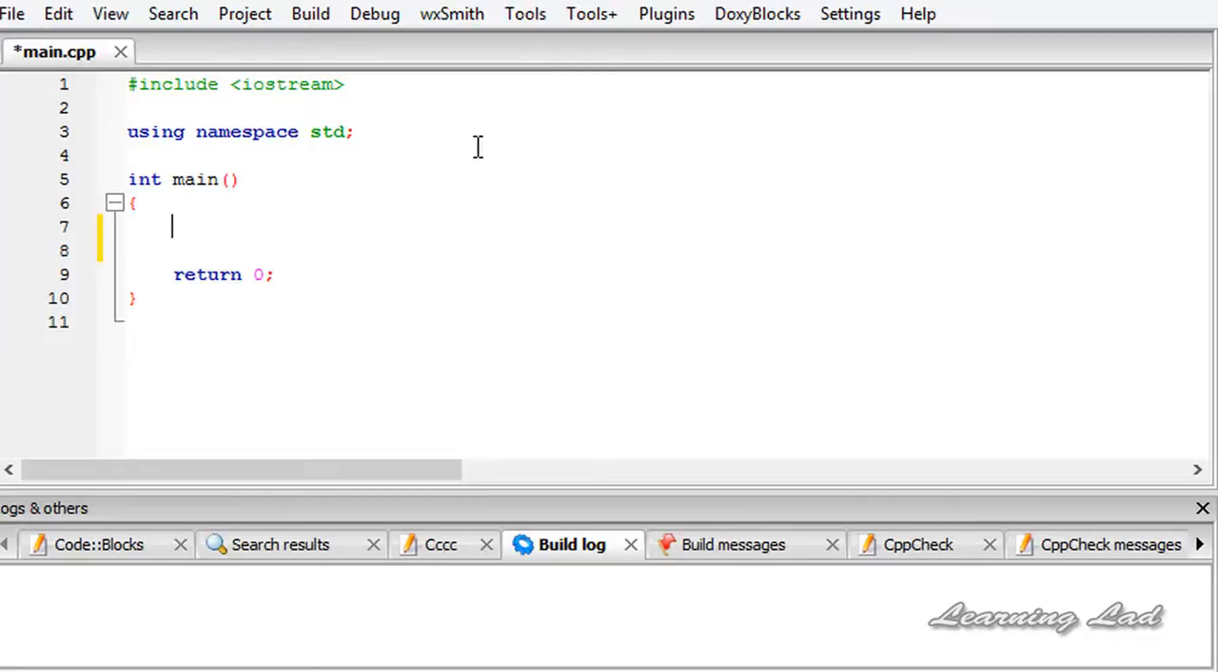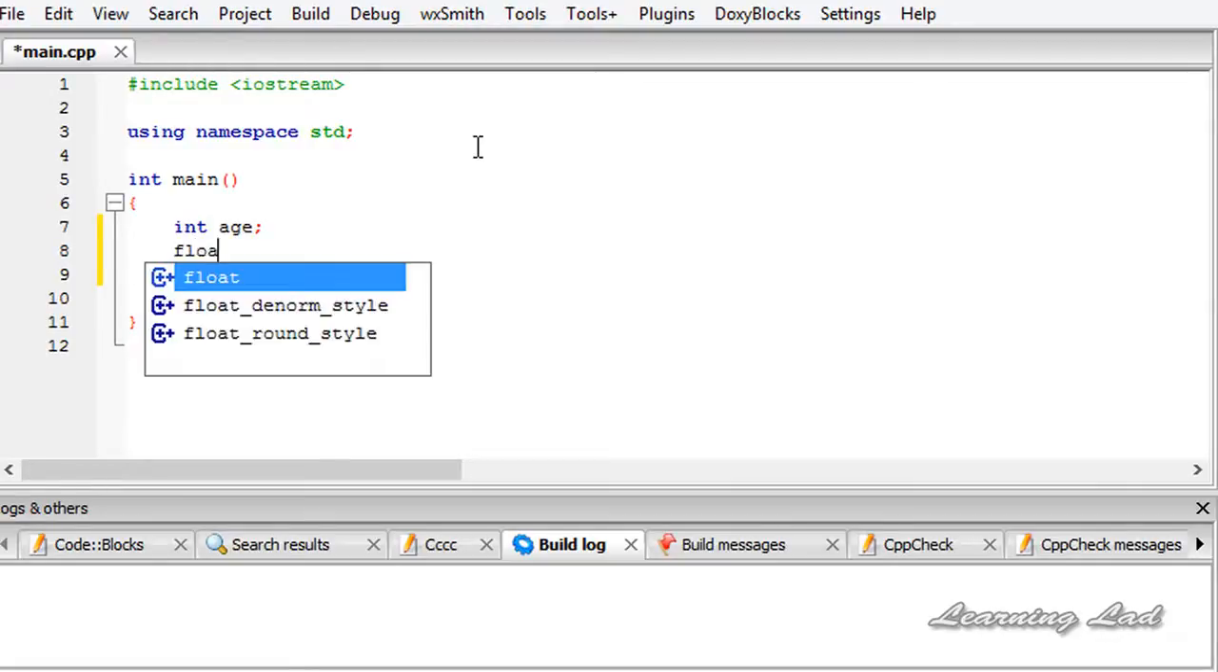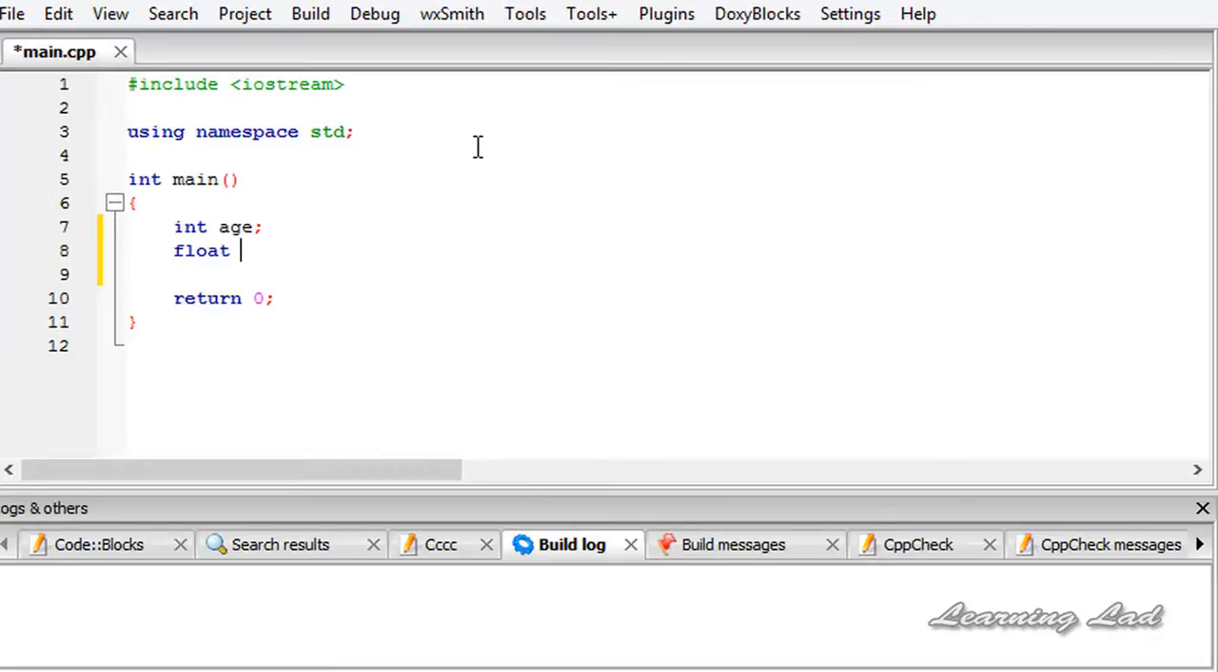Just for demonstration purposes, I'm going to create an integer variable, a variable which is going to store some integer value. The data type of the value stored in that variable is integer, so I'm going to use the keyword int, and then the variable name. I'm going to call it age. Then we need to add a semicolon here. Similarly, if you want to create a variable of type float, you write float and the variable name. For example, average, and we need to add a semicolon.